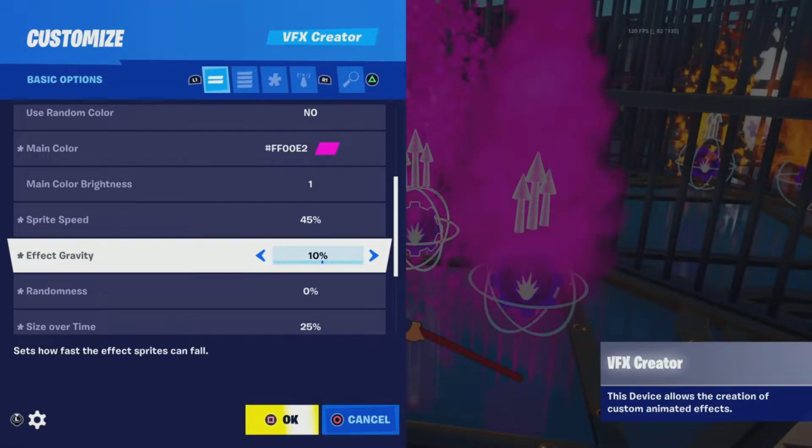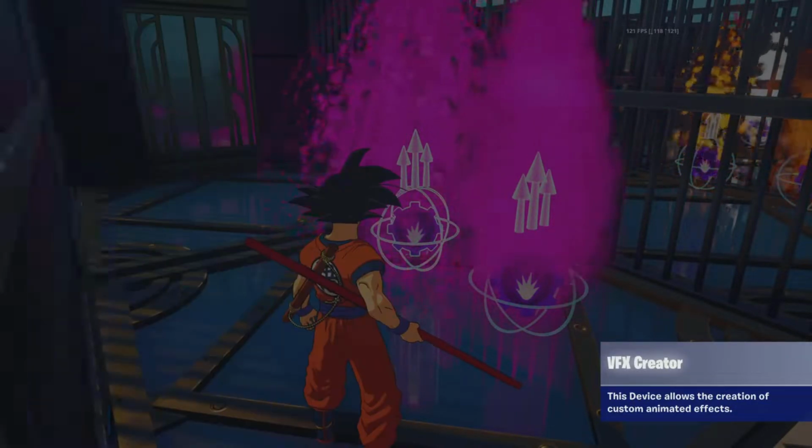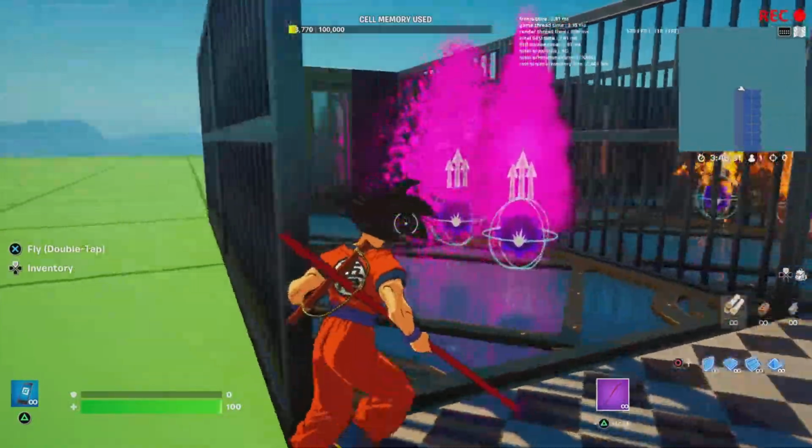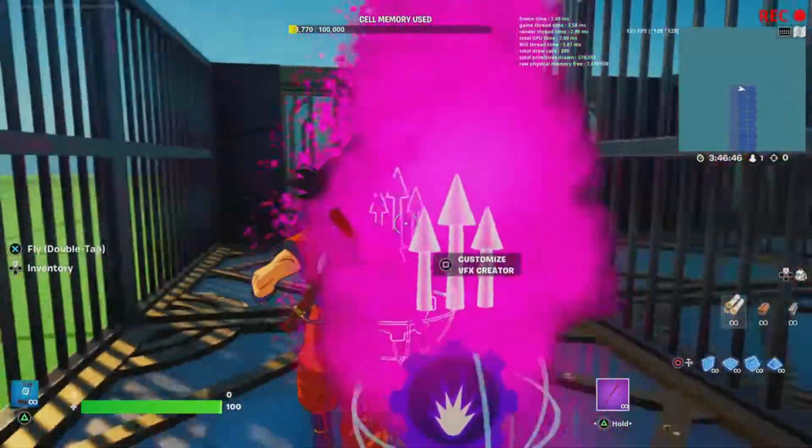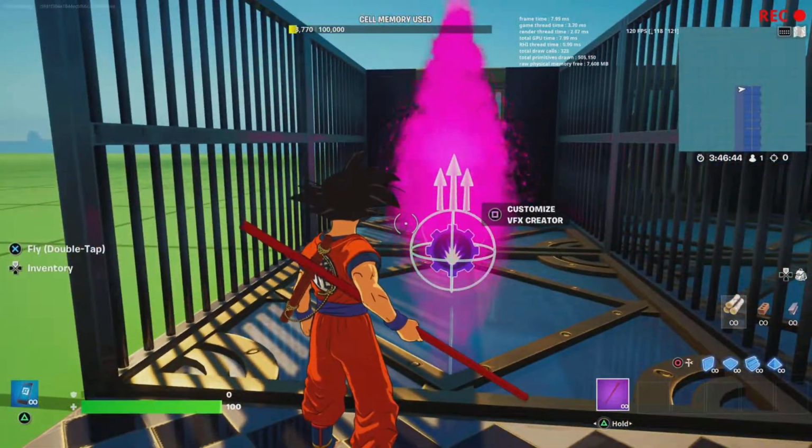I'm going to do the same thing over here. We're going to go to Affect Gravity 25. This is going to become a little fatter. But I'm going to tone that down to 3. So now we have this aura.